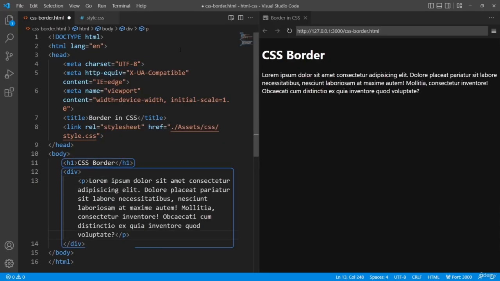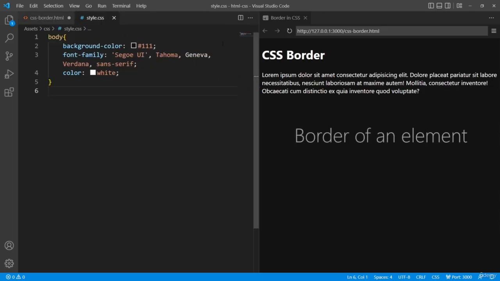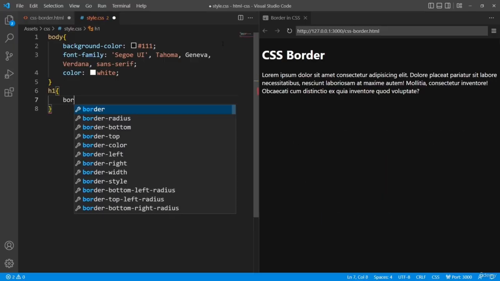I will give a heading, create a division and define a paragraph inside. Now all these elements which I have defined have their own borders, which cannot be seen right now because I haven't switched it on. So let's try to give a border to this heading. Now the border for any element is defined by specifying the border style, border width and border color. So let me go ahead and give border style.